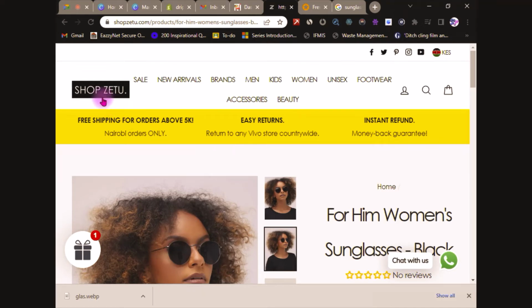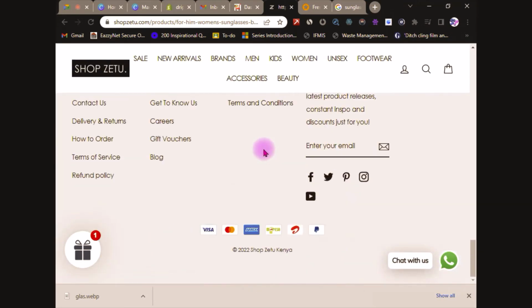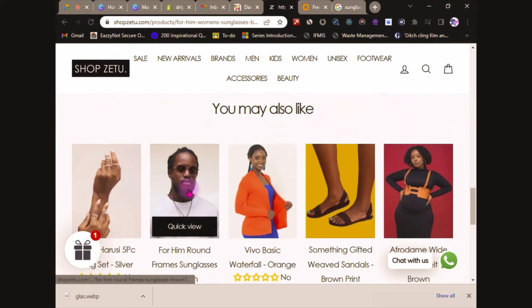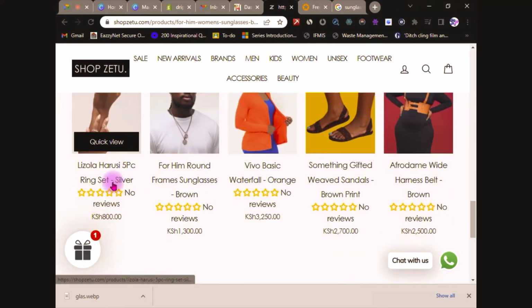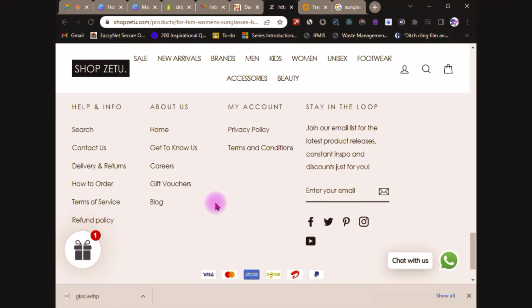Because even if you are to check on this shop Zetu, the moment you come and see they have an easy return here, there is an instant refund, then there is free shipping, then you move to see if they have any reviews. Like you can see, "you may also like" are just related products, then no reviews. But it is always advisable that when somebody purchases your product, they give reviews. At least it helps.